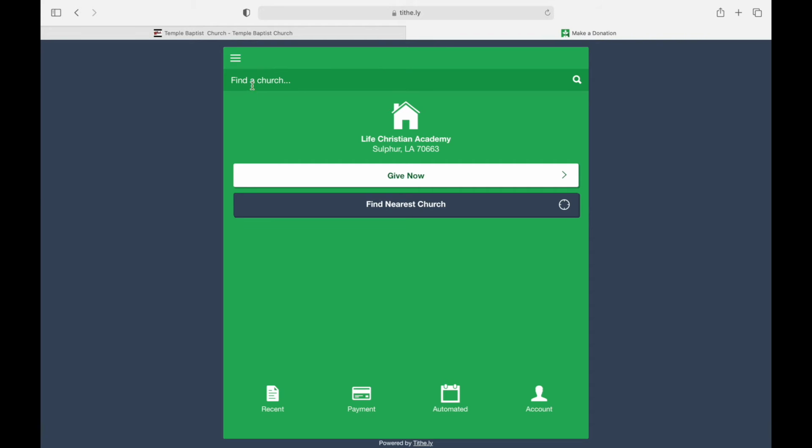Now what we're going to do is come to this search bar where it says find a church. We're going to click here and search for Temple Baptist.